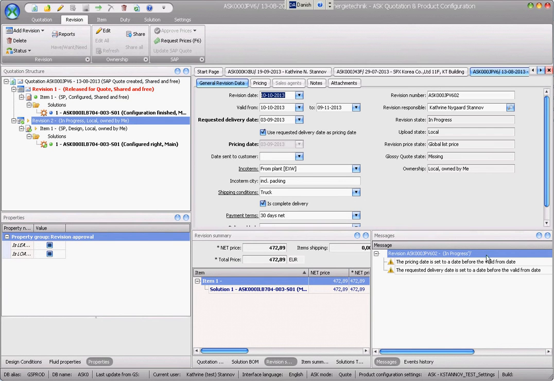And now I get a warning down here that the pricing date is set to a date before the valid from date, meaning this date here, and that the requested delivery date is also set to a date before the valid from date. Since we're in October, the requested delivery date is no longer valid, so I'll put in a new requested delivery date, 20th of November, and this is also now the pricing date.